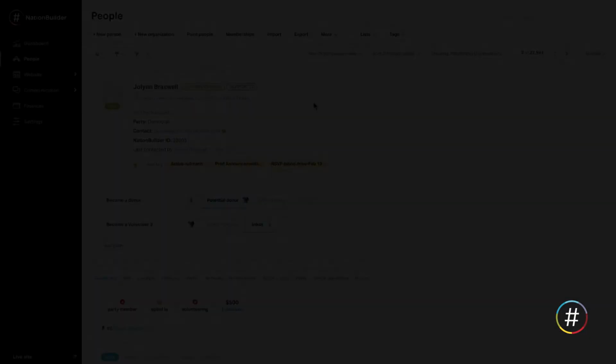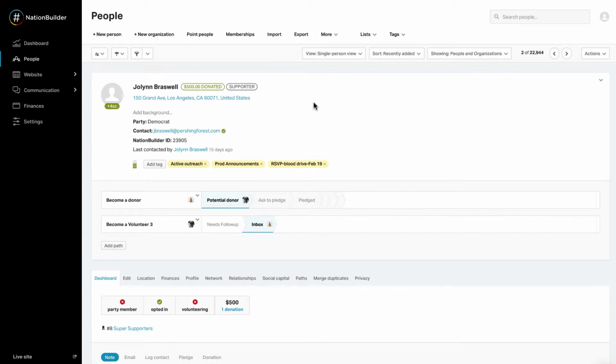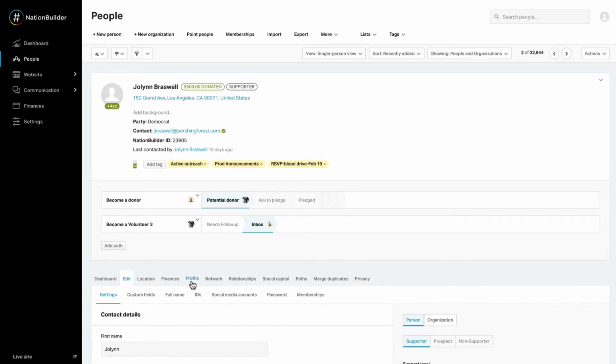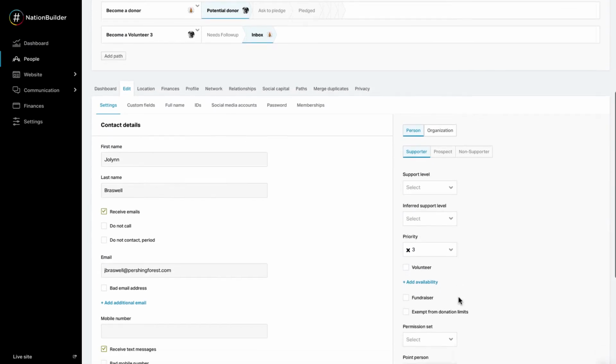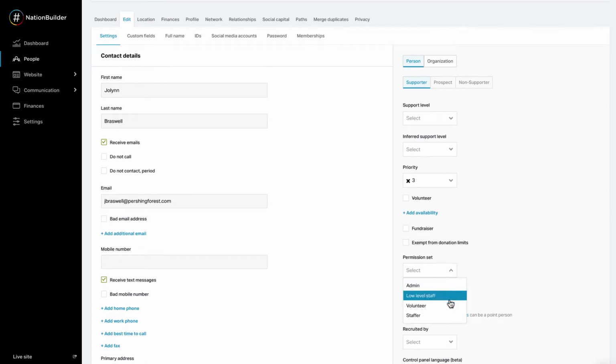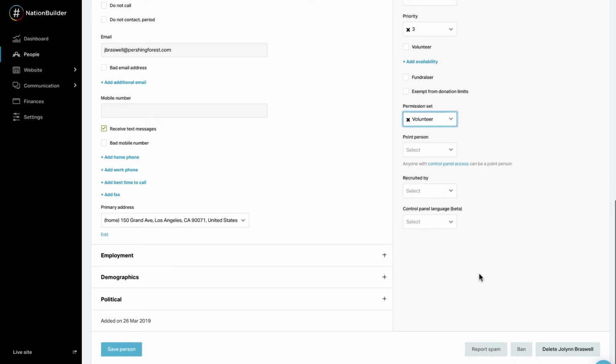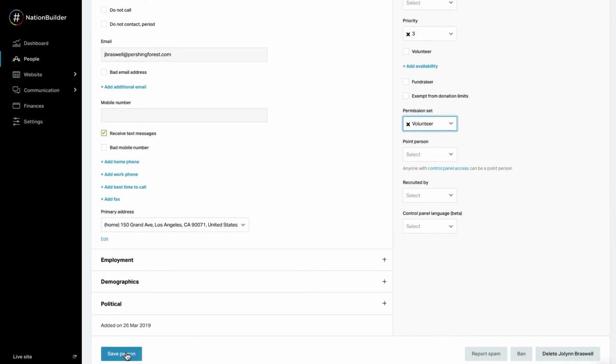Add a permission set by editing a profile. A profile can also be edited to add or change control panel access. In single-person view of a profile, click Edit and Settings. Permission set options will display as a drop-down list on the right side of the profile. Once you set or update the profile's permission set, click Save Person at the bottom of the screen. If you need to remove the permission set, click on the X next to the permission set.